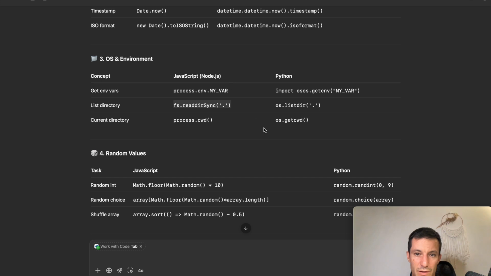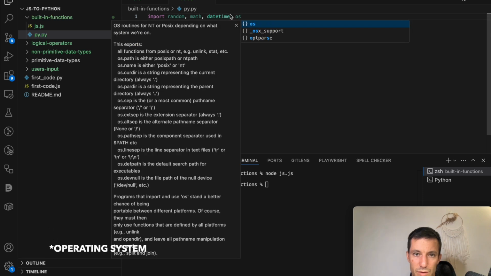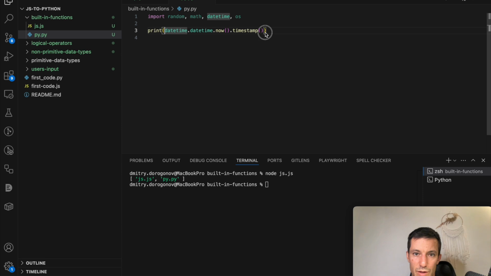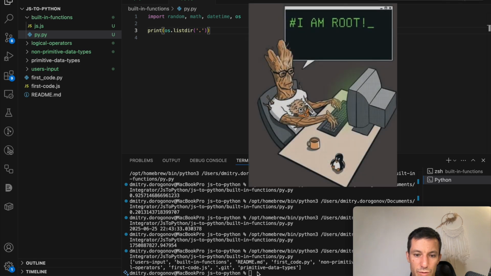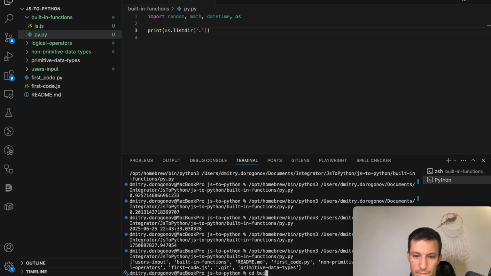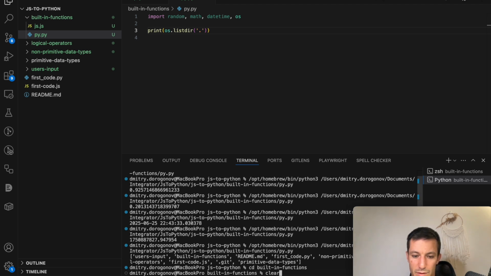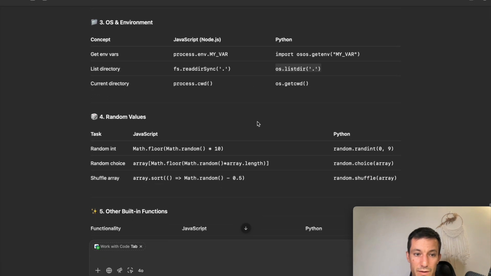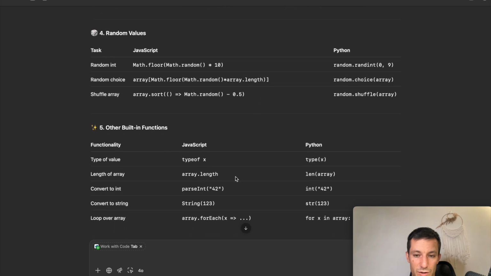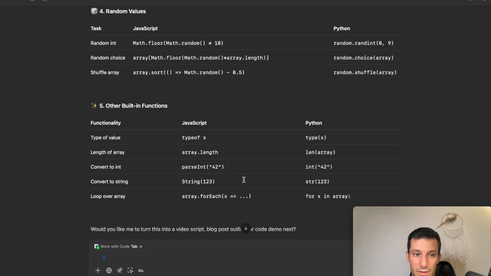And let's try to make it work. Okay, so I need to import operational system and print what we have here. Okay, yeah, I think it showed the root directory, because yeah, I need to enter, then clear everything and try again. Yeah, now it shows what it should show, at least what I expect. Yeah, cool. And as I mentioned, built-in functions look really better in Python.